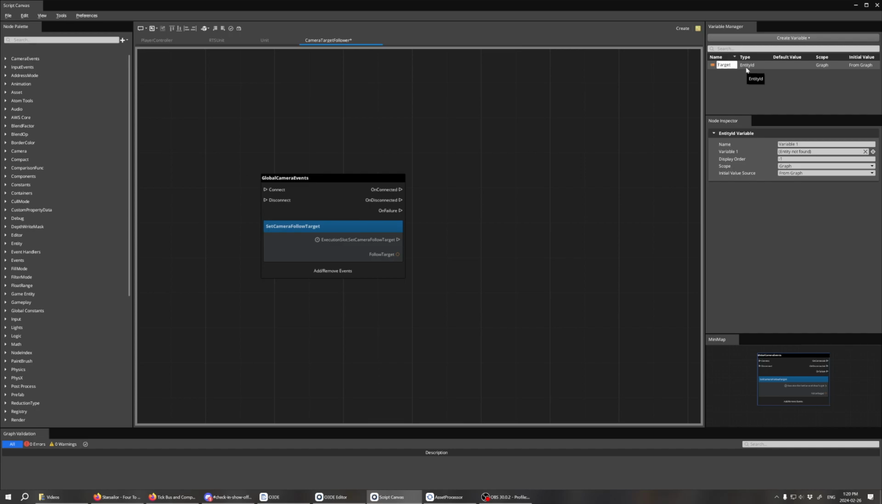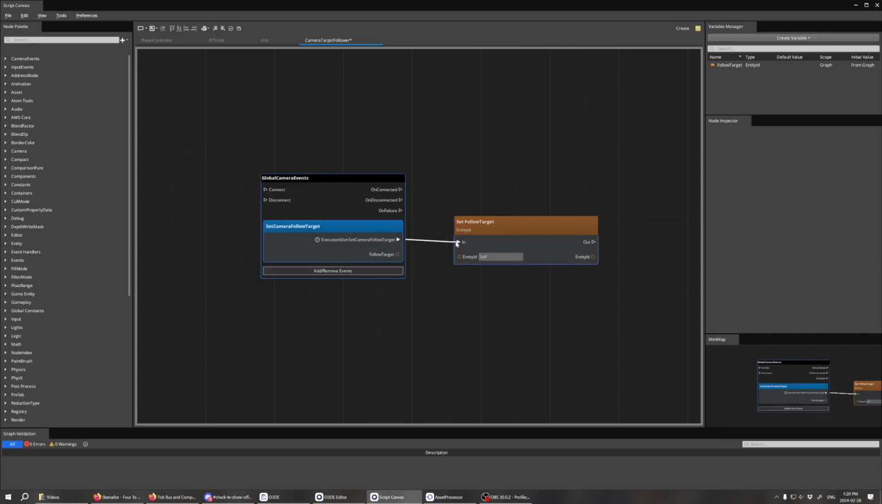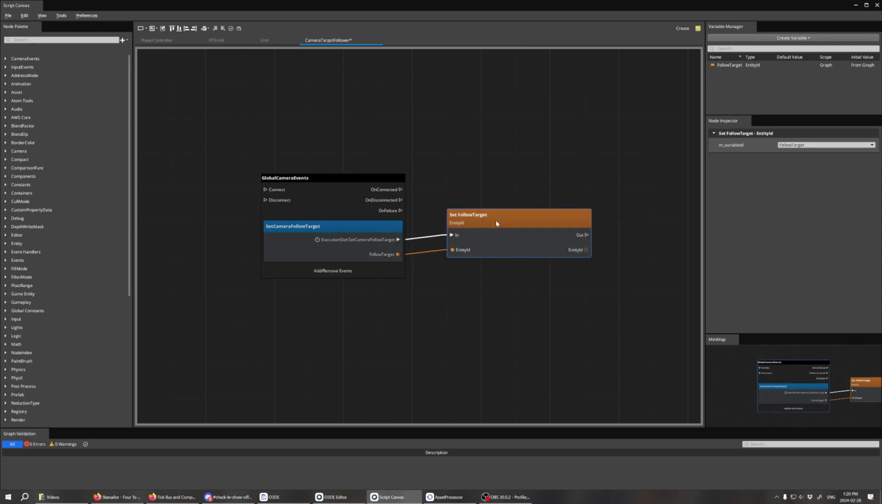Oh, I hate doing the my. I'm just going to call it follow target. And then we can go set follow target. Pretty straightforward little event here.